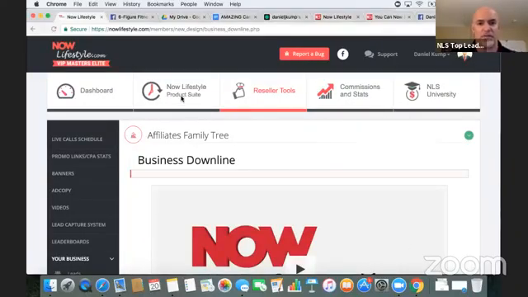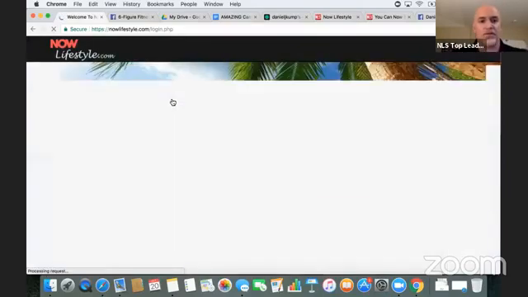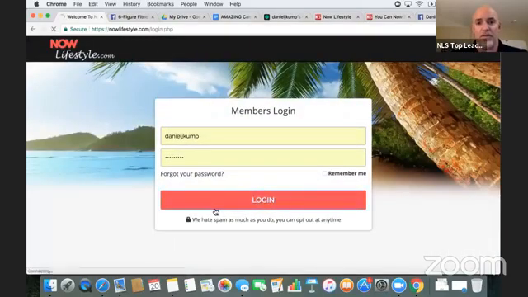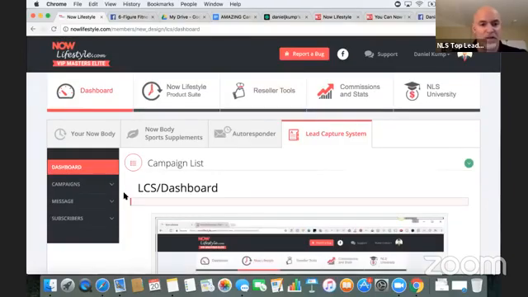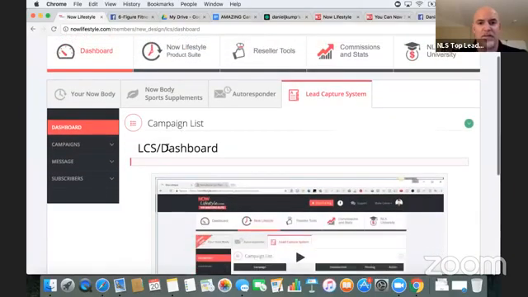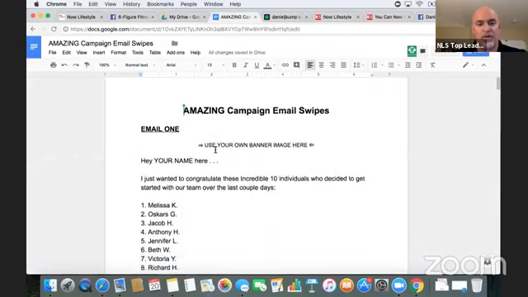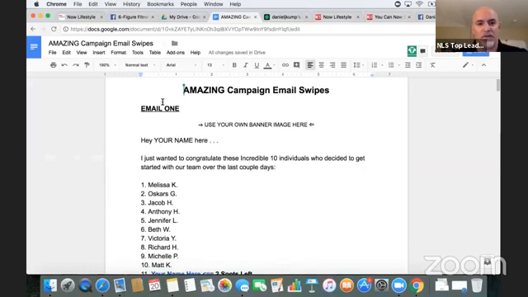First thing we'll do is log into the lead capture system. So you can see right here, we're in the back office of the lead capture system. Also, right up here, these are all the emails. I'm going to copy them right from here and paste them into the Now Lifestyle lead capture system. I emailed this document, so those of you on our team's email list already got it.